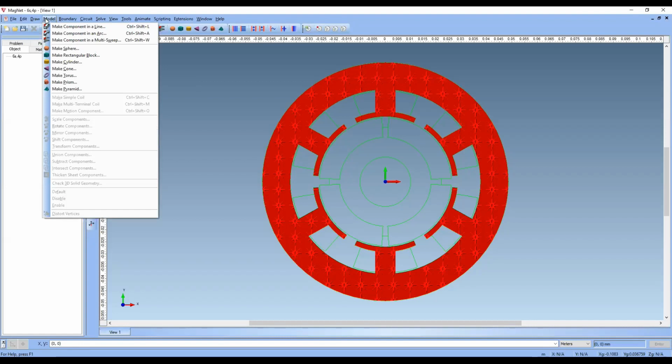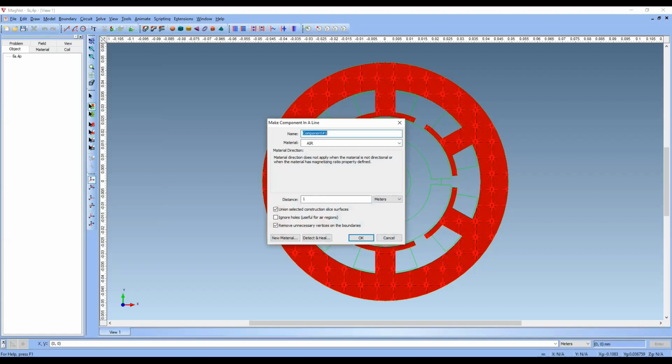Model. In this Model menu you can see the first option, make component in a line. If you click it, hereafter this is not a geometry, this is going to become a component. Say for example, we will keep this component name as stator core. Now you are going to keep the material as cold rolled steel, CR10 cold rolled steel.